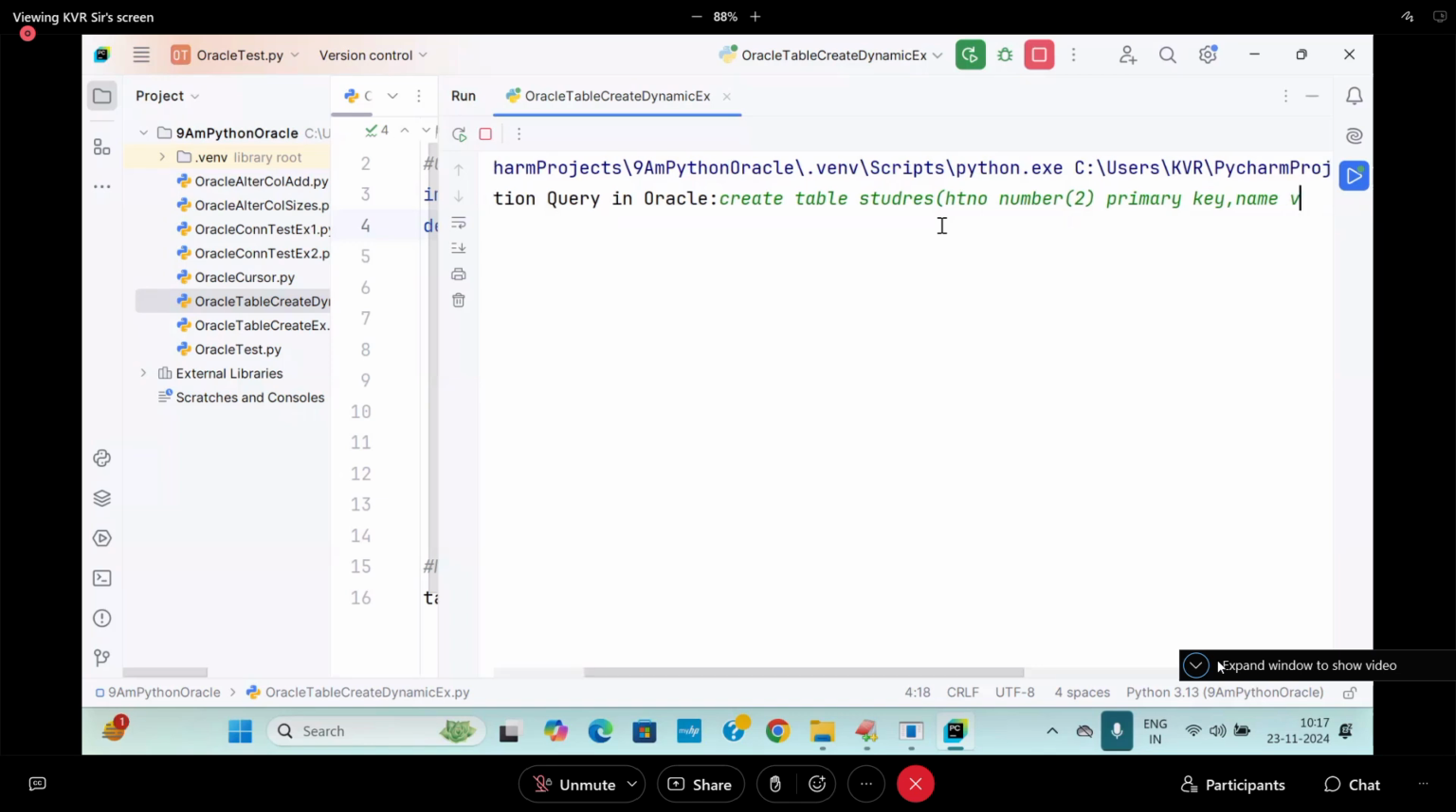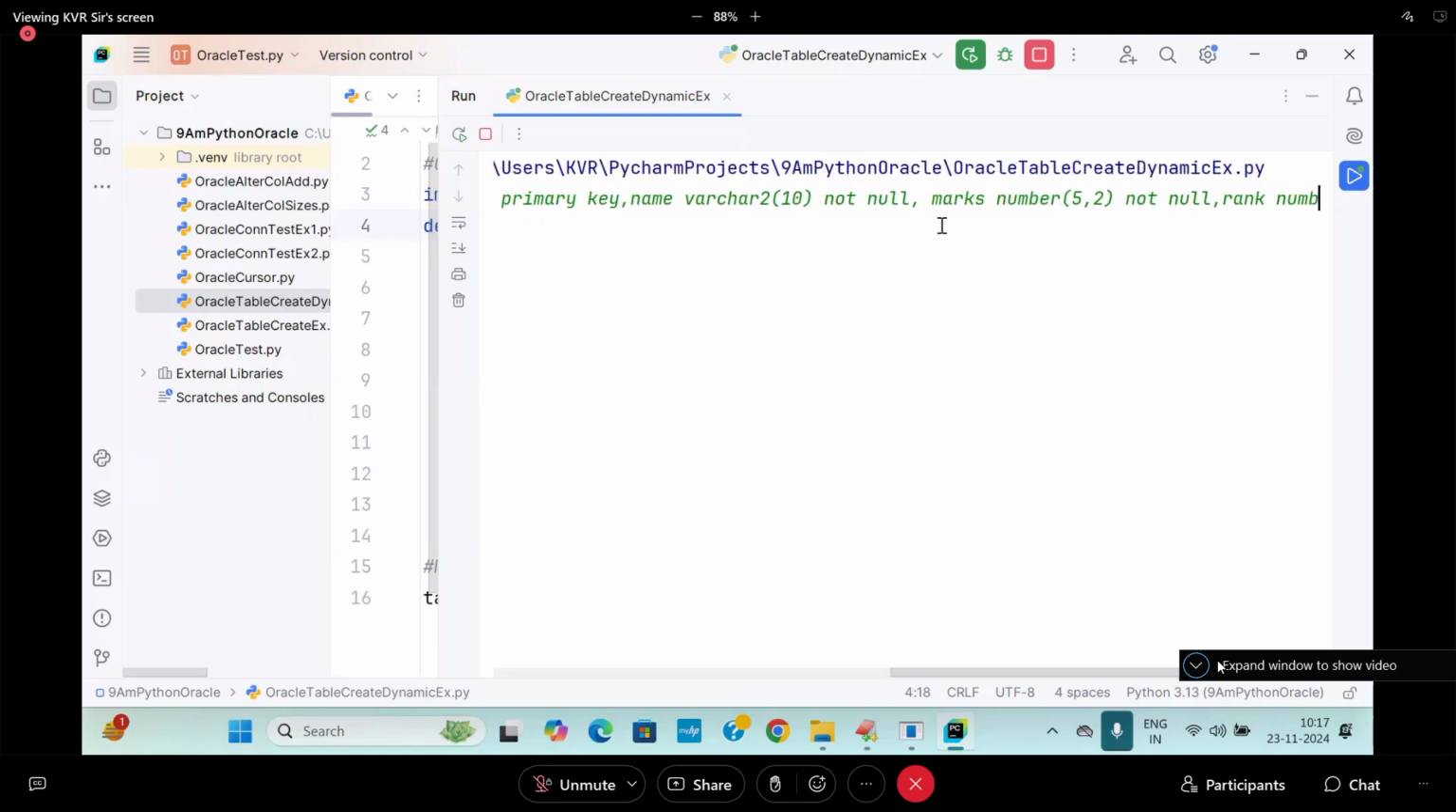Name varchar2 of 10, not null, comma. What next? Marks, number of 5 comma 2, not null, comma. What is the next? The next is called rank. Rank I will go for it, number of 3 or 4, it is your choice. Not null, you take it, students.